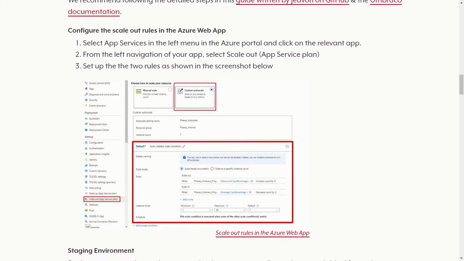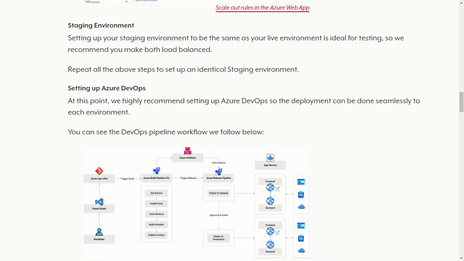Staging environment. Setting up your staging environment to be the same as your live environment is ideal for testing, so we recommend you make both load balanced. Repeat all the above steps to set up an identical staging environment.